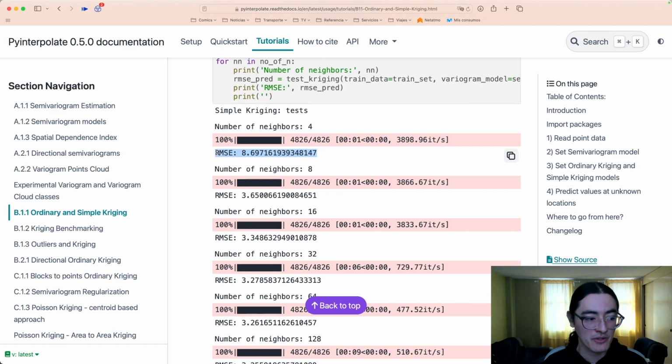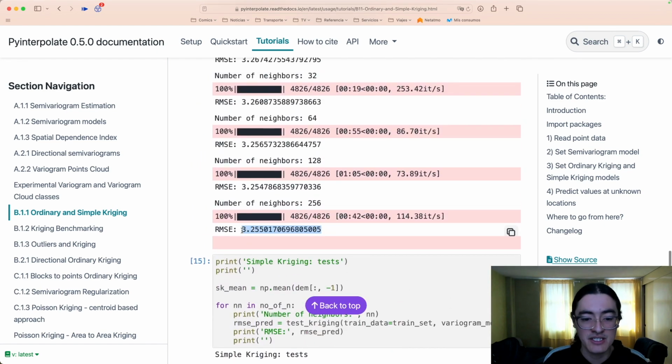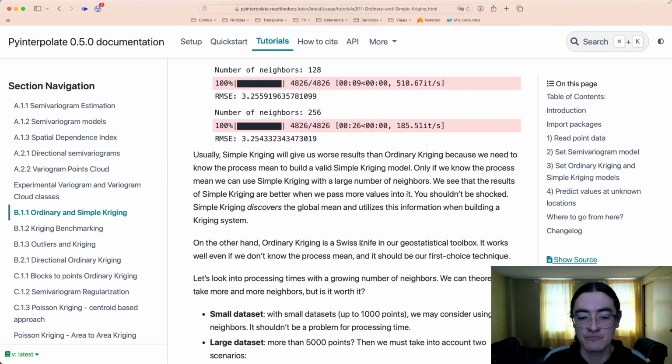So simple kriging is usually less accurate than ordinary kriging. Especially with a low number of neighbors, the root mean square error tends to be quite high at the beginning. But as you go to using more neighbors, we reach like 3.25, and you can notice that it's more or less the same as with ordinary kriging. So maybe just don't use simple kriging with a low number of neighbors. You either go for ordinary kriging or you tend to use more neighbors just to get better results.